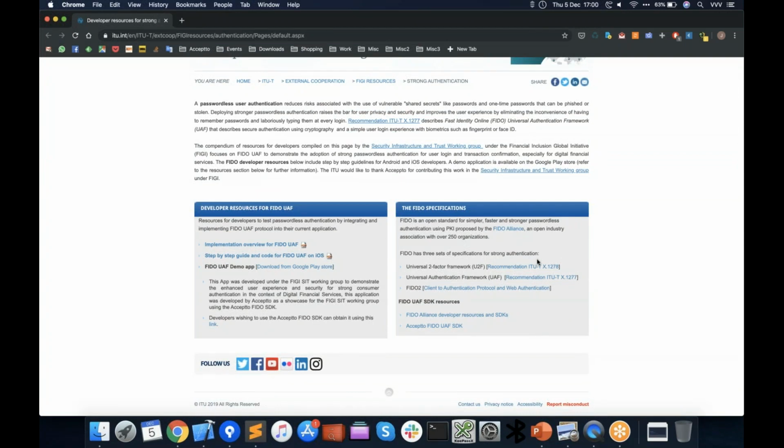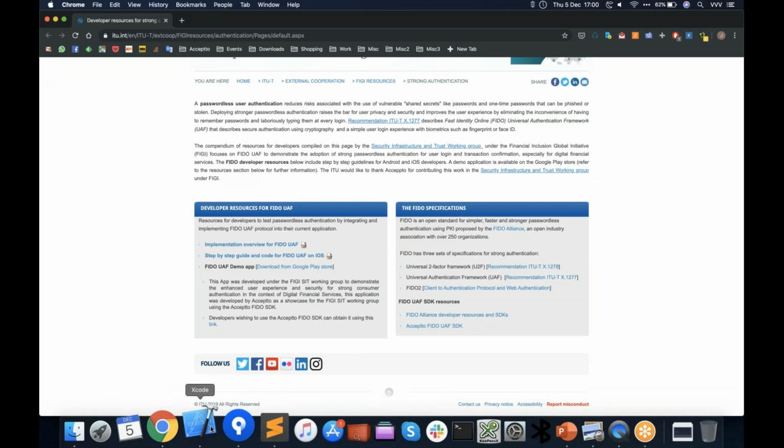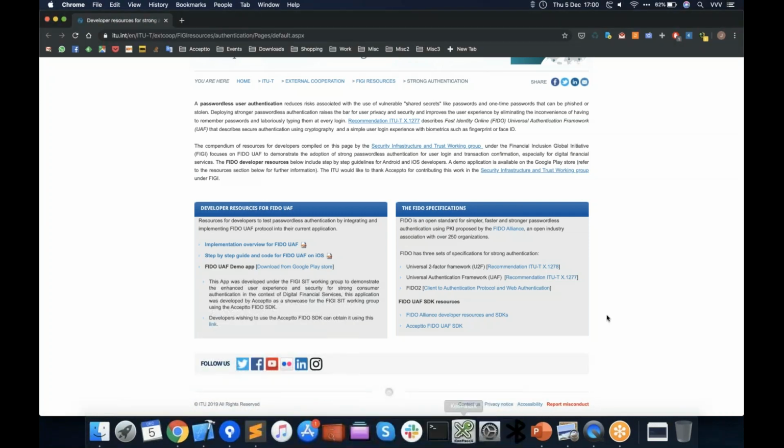So you see the implementation overview, and then a step-by-step guide. That's the step that George was demonstrating right now. And then you have the application. The demo app that George was also showing here will show you registration, transaction confirmation, and deregistration. So that application is also there, and you can download it and play around with it. And if you are a developer, you can also look at the step-by-step guide to see how you can actually do it.